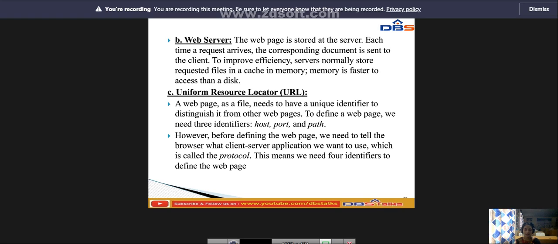Now I am talking about the web server. The web page is stored at the server. Each time a request arrives, the corresponding document is sent to the client. To improve efficiency, servers normally store requested files in a cache in memory. Memory is faster to access than a disk. So that is called the web server.